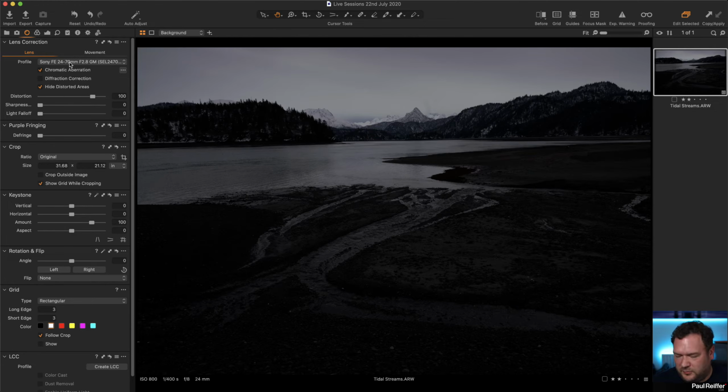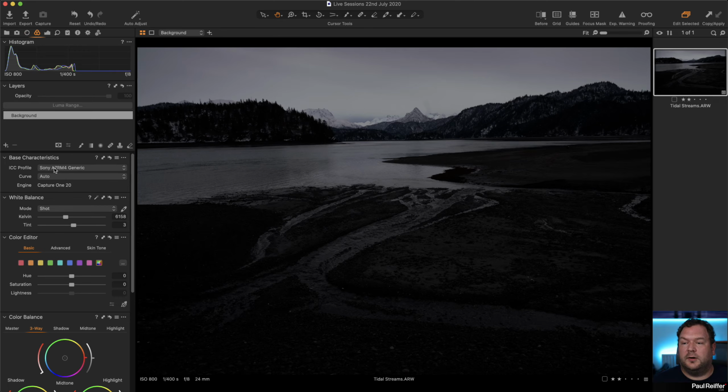So in this case, we've got the lens profile loaded in. It's a Sony 24-70. We're at f8. We probably don't have much diffraction, but in this case, it's probably not going to do any harm to turn that on. And again, good example of, let's just have a look at our base characteristics and look at what these curves are going to do.